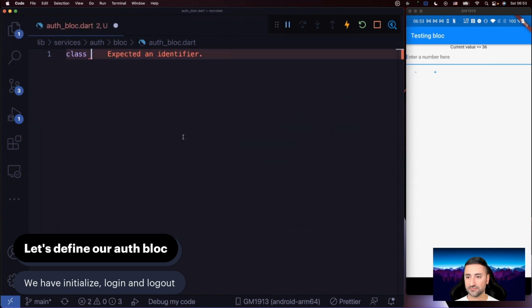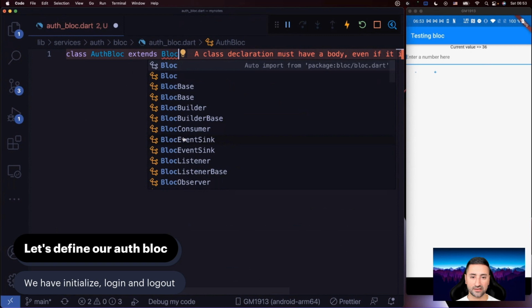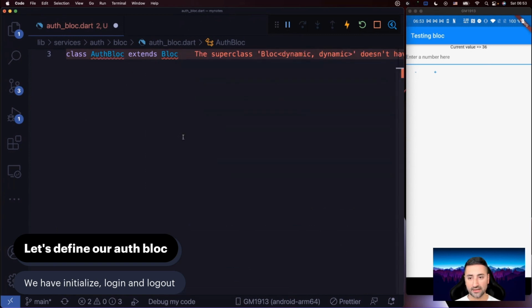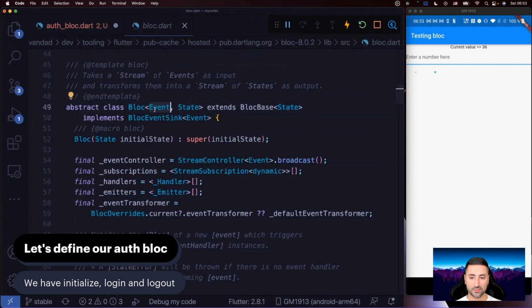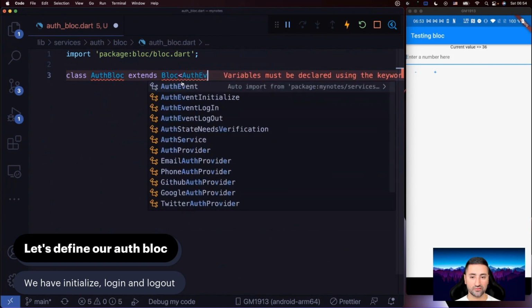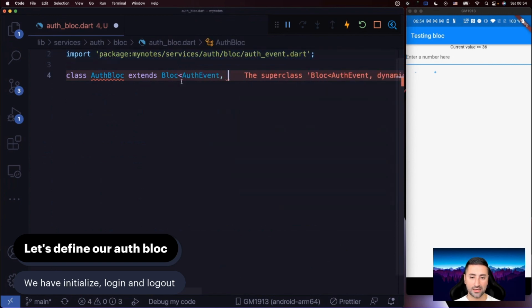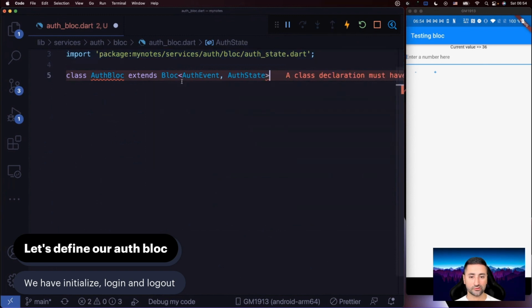So let's say class auth block, like this, extends block. Now it's going to complain saying that, well, it doesn't exist yet. So let's go ahead and import that, as you can see here. Now remember, block, if you go into source code, has two generic data types in here: event and state. Our events are called auth event, and it's going to auto import that. And then we have to say auth state, like this, which also is going to be auto imported.